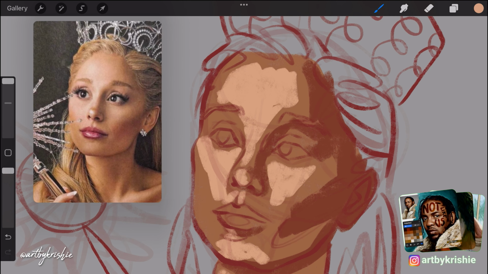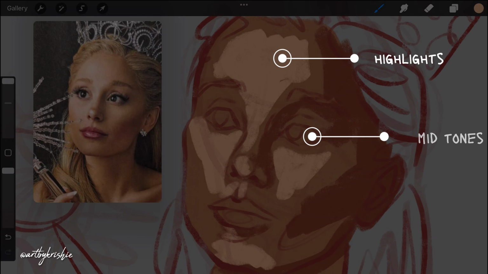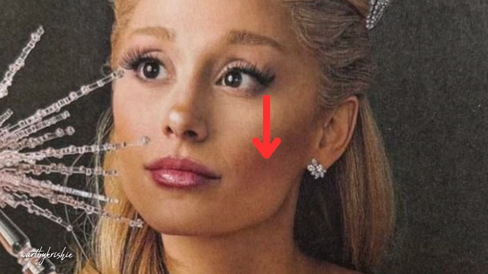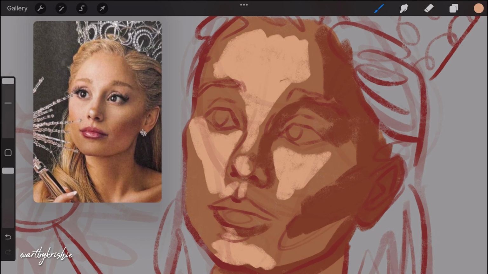Okay, so we have three very strong tones here: the highlights, midtones, and the shadows, and it seems that I've already made a mistake. If we look at the reference, we can see a very nice gradual change in tone, but if you look back on our drawing, the midtone looks very dull in comparison. The midtone looks brighter in the reference than it does in our drawing, so let's fix that.